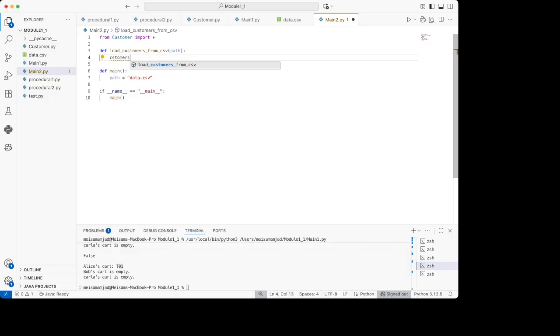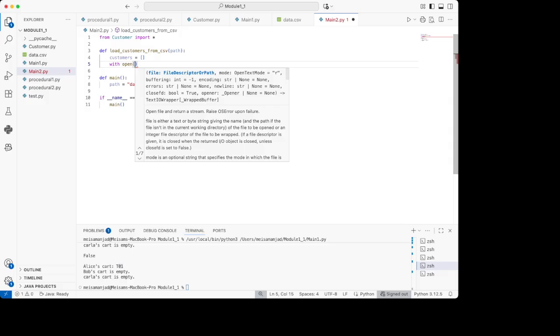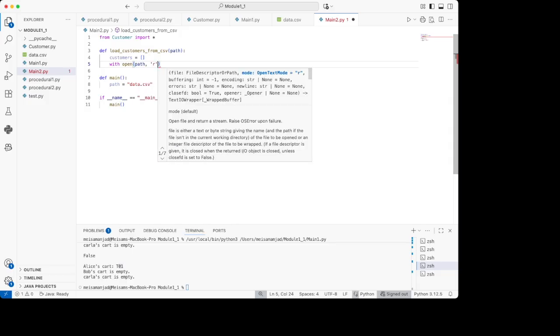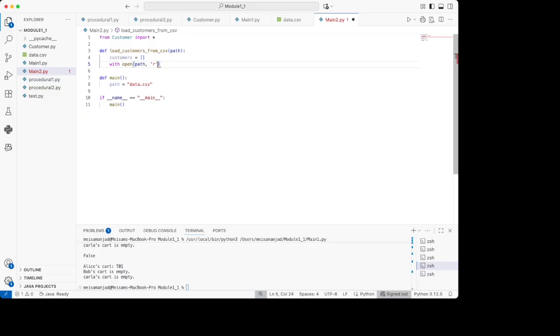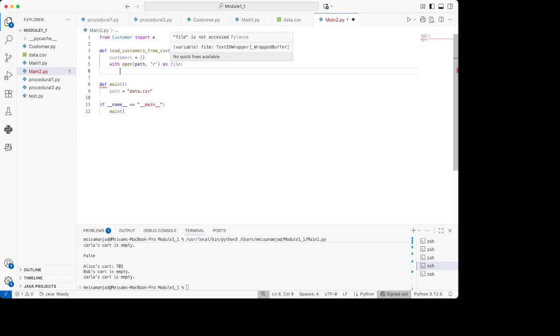Okay, so what I want to do, I want to create a list of customers. So let's open the file. We're just going to open the file. We just provide the path and we're opening the file just for reading. That's what this R means. And we just assign that to this file object. So now this file object is connected to this file. So now I can just use the file object to go through everything that I have inside this file.